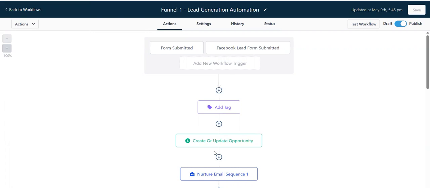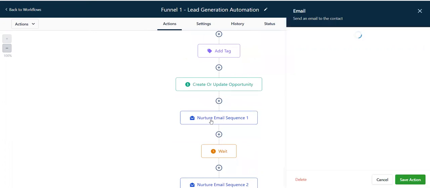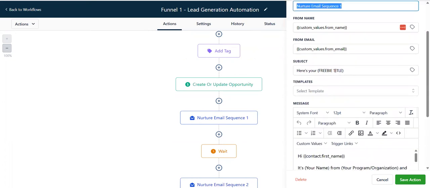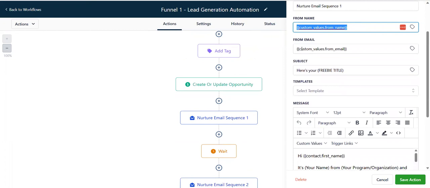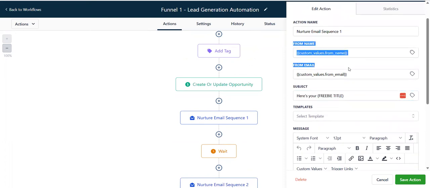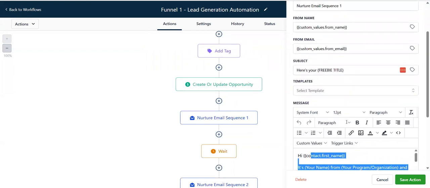So let's assume that you want to make the change into your email one. So simply click on it. Then here you will see the name of the email. You don't need to do anything here. The from name, from email, and the subject line. So this is something that will be common for each email, your from name and from email address. The only thing that will change is the subject and the actual email message for each email.